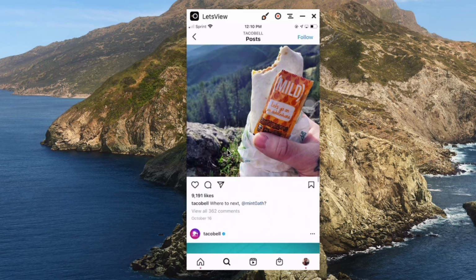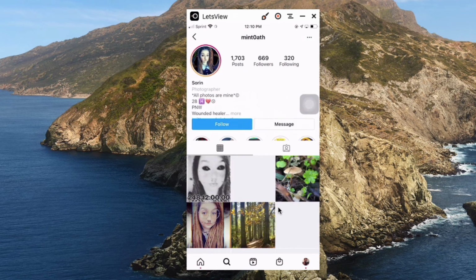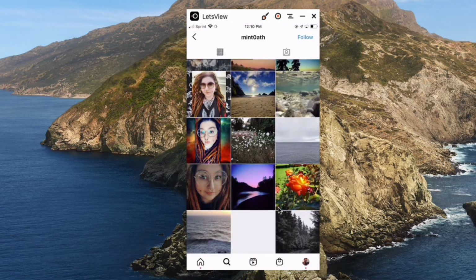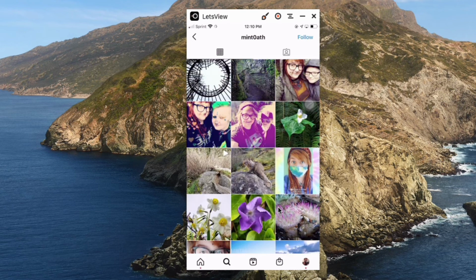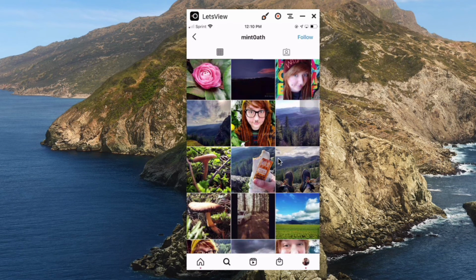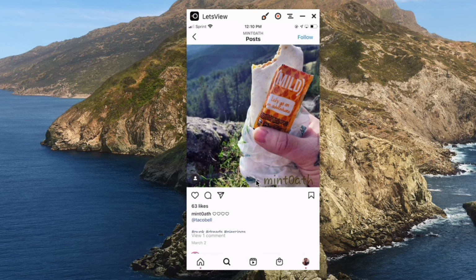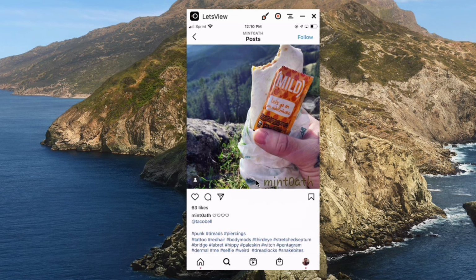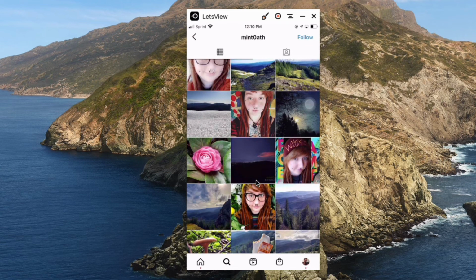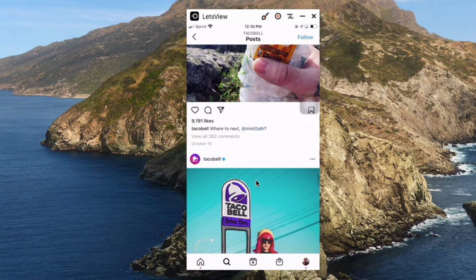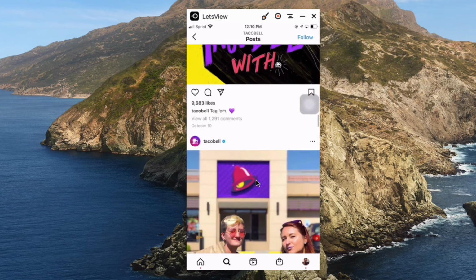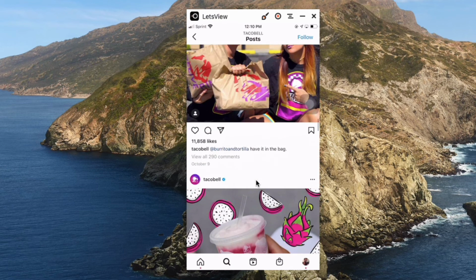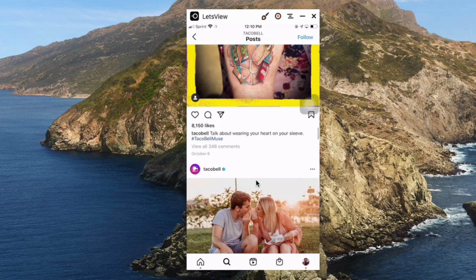Here's another one. So that could be user-generated content. Actually, let me give you a better one. There you go. She posted that content here, and she tagged Taco Bell. Maybe that's how Taco Bell found it, or they could have found it from a user-generated hashtag. So there are a lot of different ways you can build a community like this. Sometimes you can even encourage your followers.